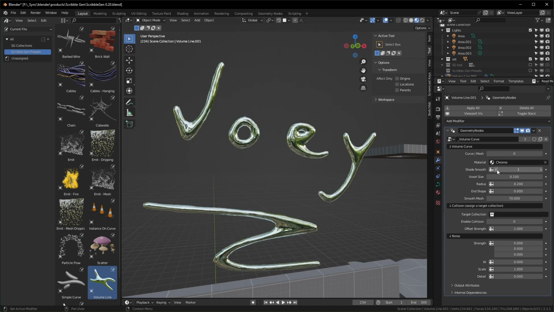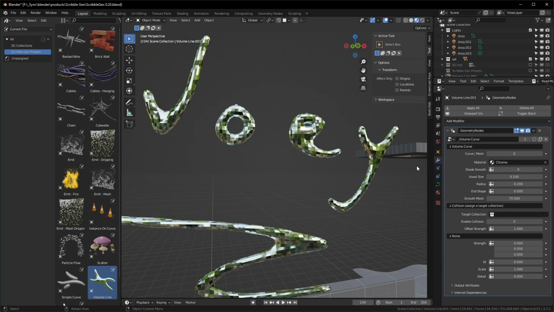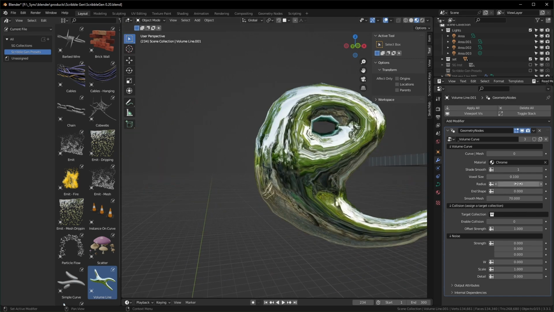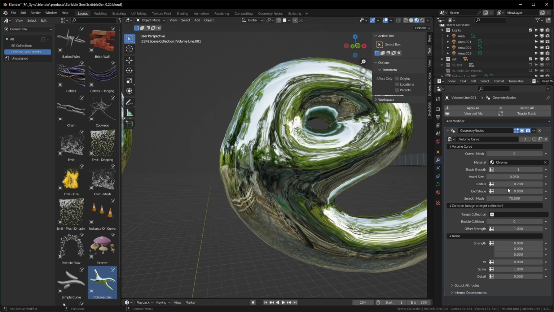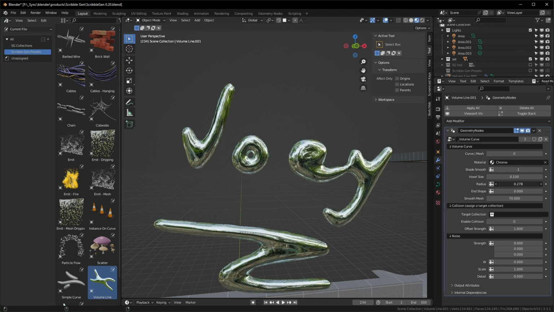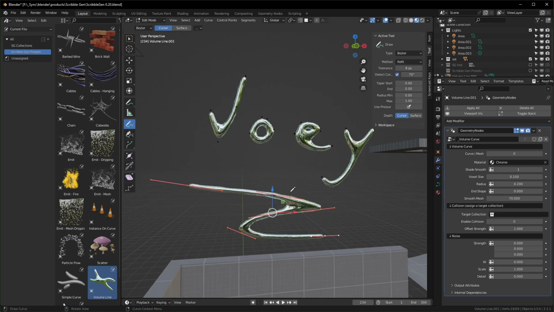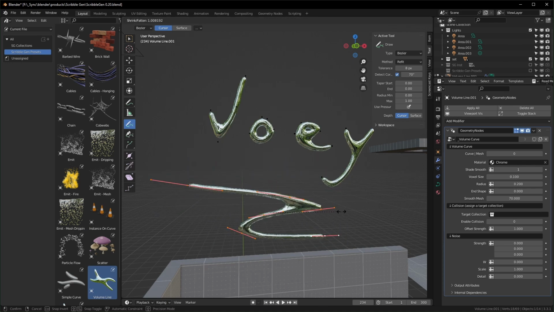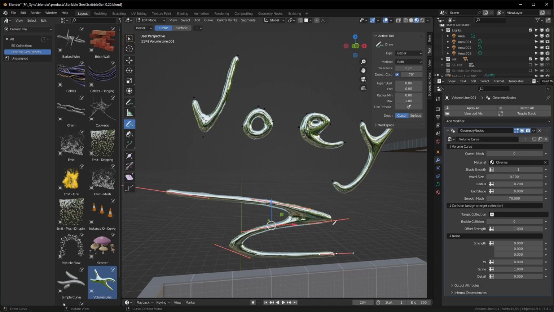We do have some options. We have shade smooth. You can turn this off if you want it to be blocky like that. We have the voxel size, which is going to affect the quality of it. So you can turn this down quite a bit, 0.05, and it will get smoother. Obviously, we have something to control the radius, like the thickness like that. But in edit mode, you can also do Alt-S, and that will scale up curves individually like that. So that's a nice option also.